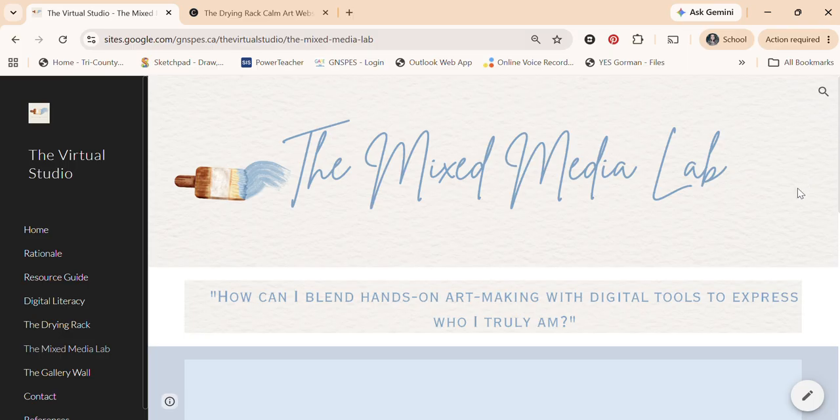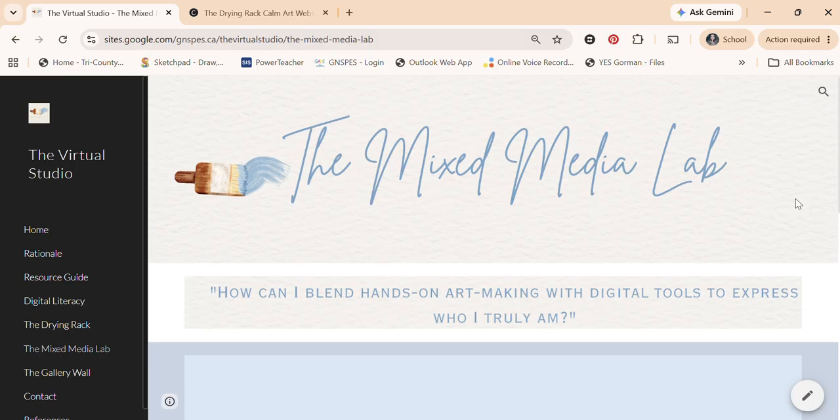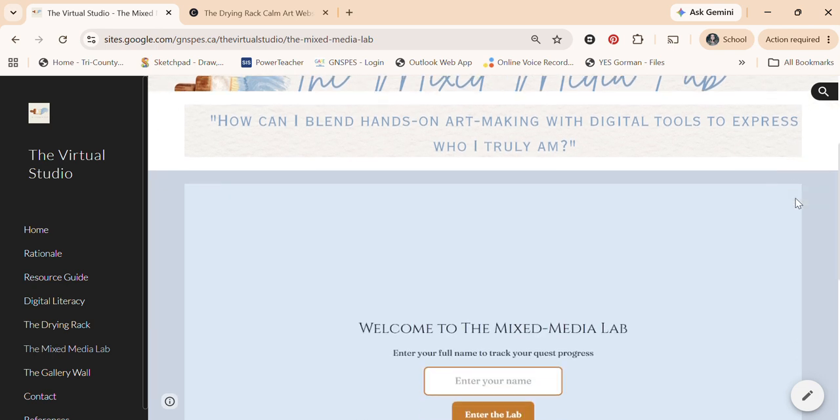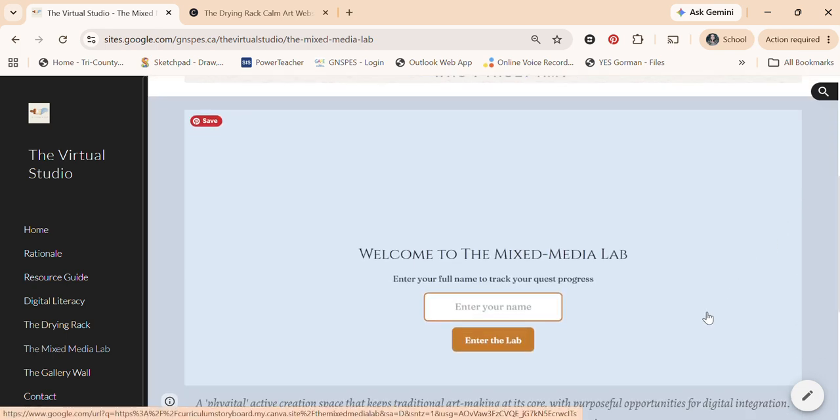So, the Mixed Media Lab will likely have a rollout in the late fall or early winter of the school year. And the guiding question for this area of the site is, how can I blend hands on art making with digital tools to express who I truly am? In order to really focus on that question, I have created something called a Mixed Media Lab app. I'm going to open it up here.